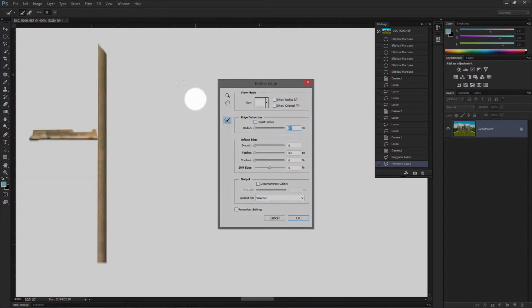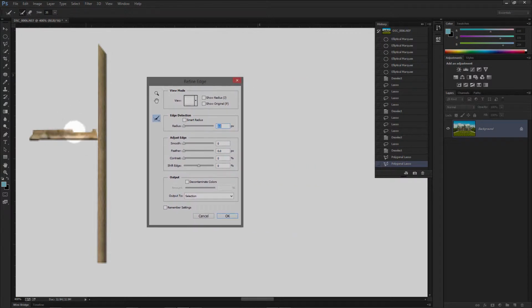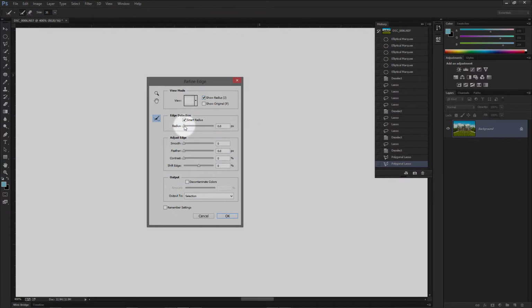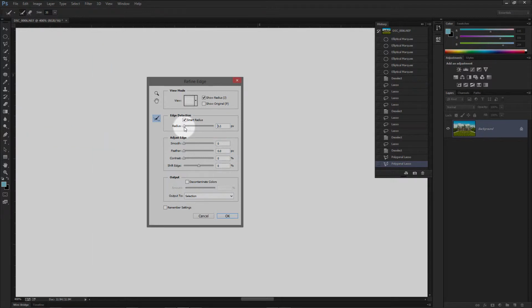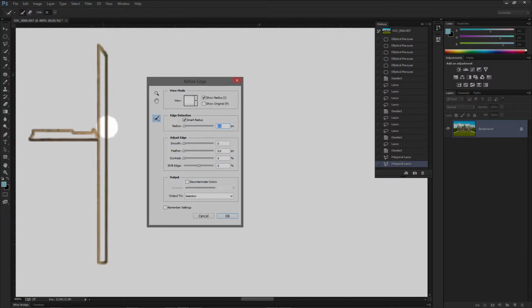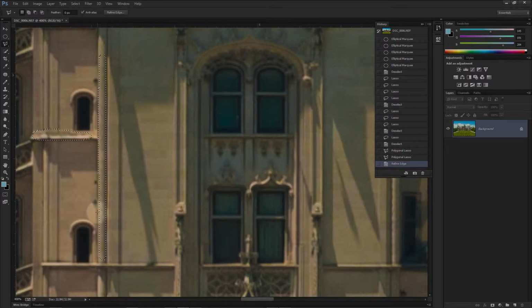Now you can go in and refine edges. This is a powerful tool that helps you refine your selection. Now if we show radius and do smart radius here, you can see what it's doing is it's showing you exactly how much it's feathering the pixels. And then you can go in, you can do soft edge, a little more contrast, feather, smooth it out a little bit. And then when you say OK, then you have a nice smooth selection.